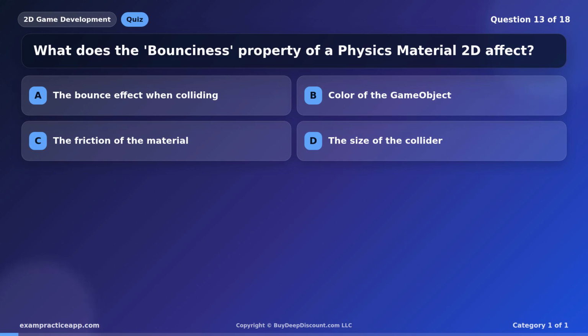Question 13. What does the bounciness property of a Physics Material 2D affect? Option A, the bounce effect when colliding. Option B, color of the game object. Option C, the friction of the material. Option D, the size of the collider. Take a moment to choose your answer.